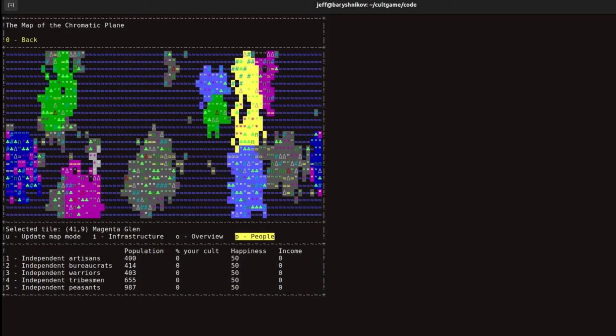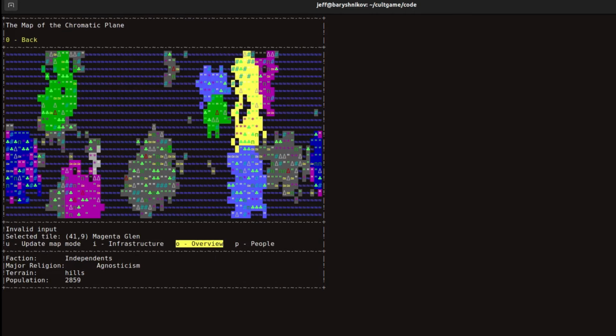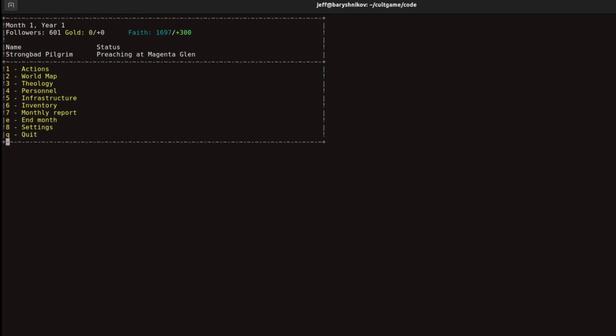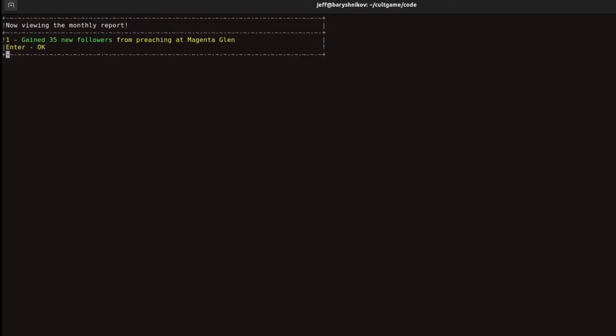There's some artisans and warriors on this guy right here, the Magenta Glen. Okay, let's go back to preach and then choose the Magenta Glen to preach on, and move Strong Bad to preaching there. And we'll do another year here just for fun, just to see what that looks like.